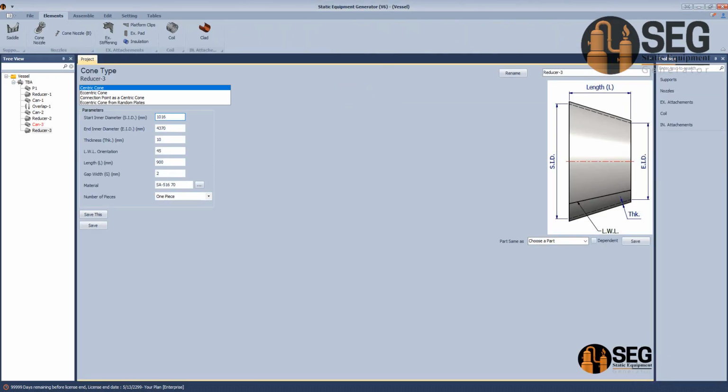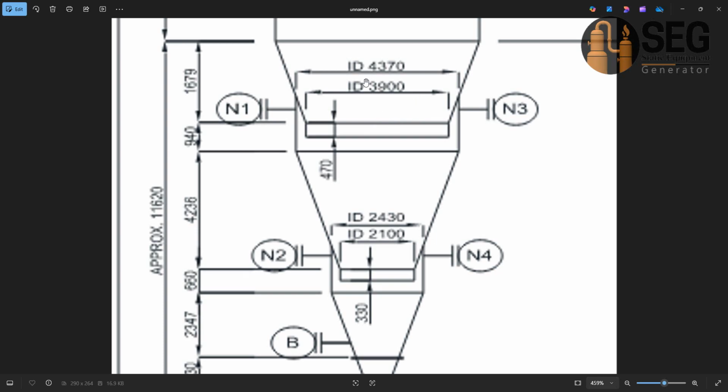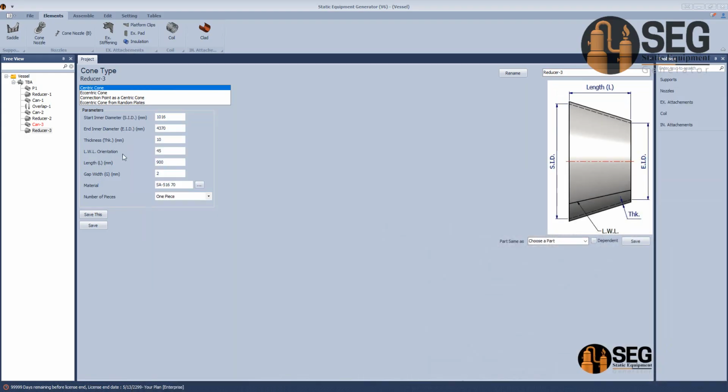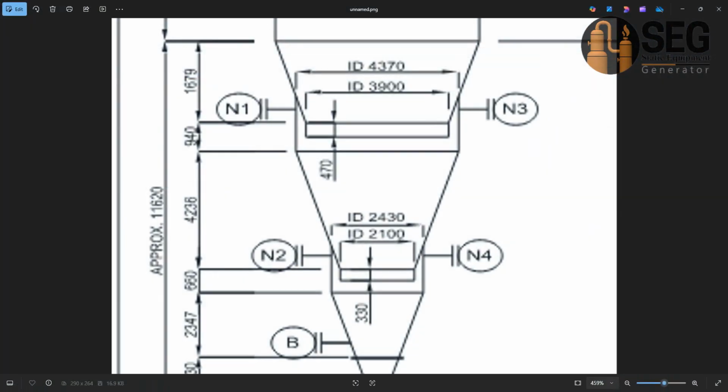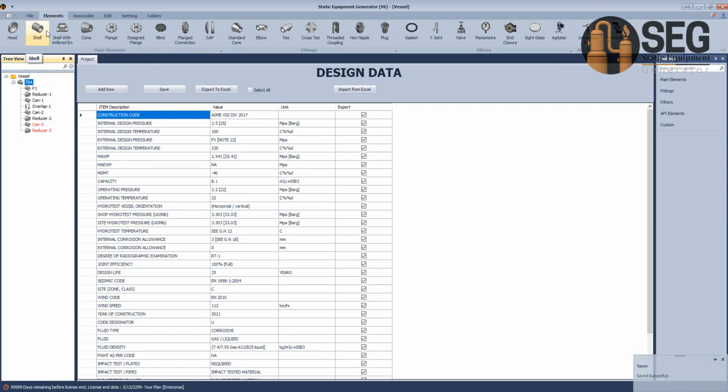Here's the start diameter, and sorry, we have another can before this reducer, so let's keep this can, and let's say the diameter 6 meters at the end, and the height of this reducer 1679, and click on save, and let's add can 4.